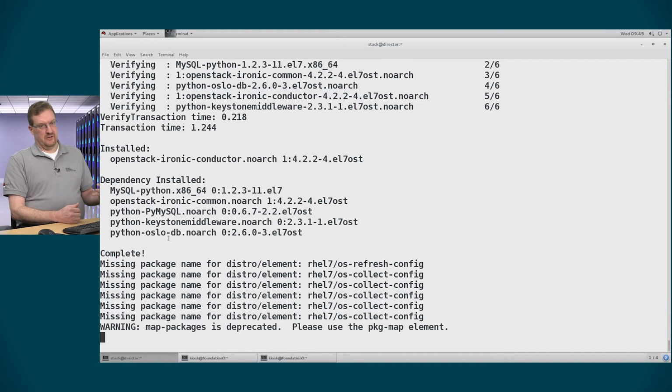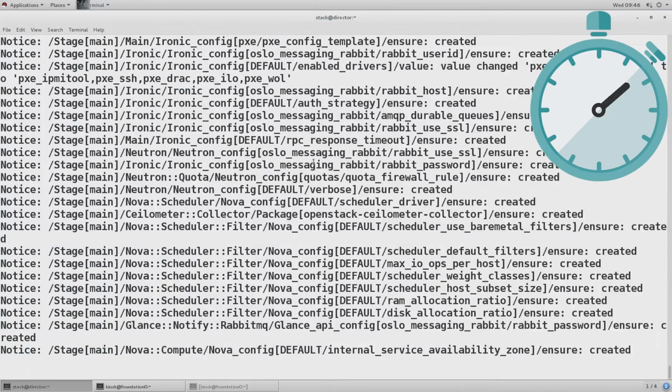And you'll see it installs packages. It runs through various commands for setting up the database. And really what it's doing is deploying OpenStack in order to allow us to deploy a larger OpenStack deployment. So we'll wait as this continues to run through.